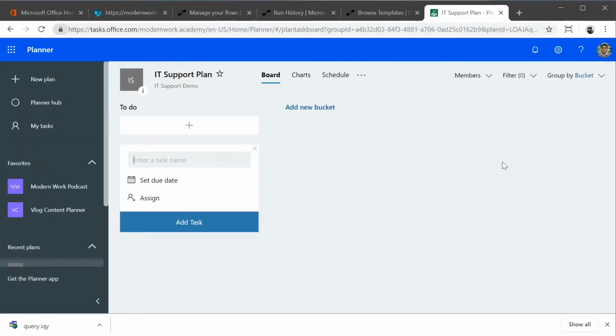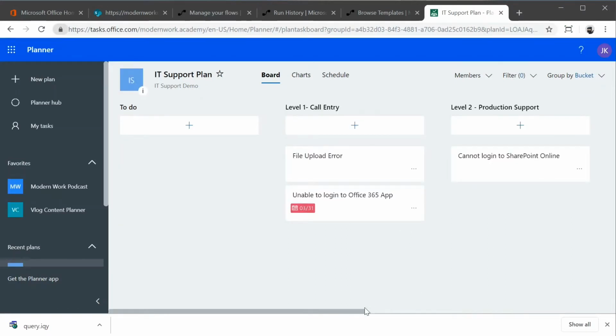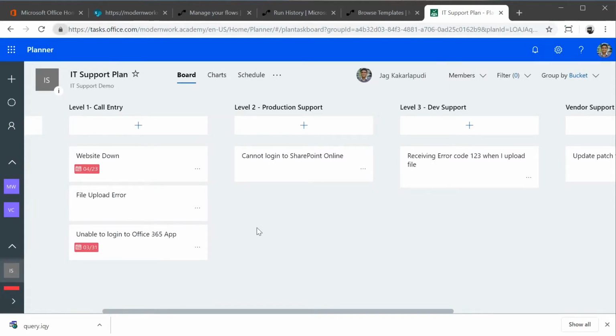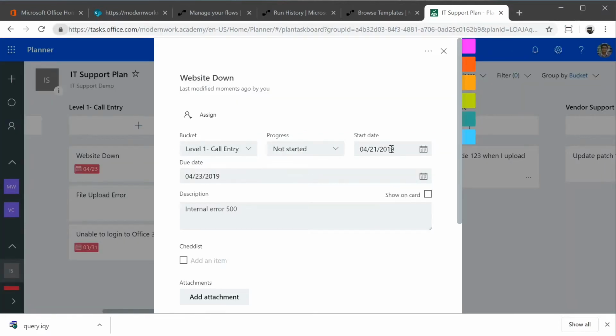If you get to the actual IT support plan itself, you should start to see the creation of the buckets and the tasks very soon. There you have it. You can see those tasks are getting created, without me doing anything. All the tasks and the rest of the information is getting updated as well. If you open the task, you can see the start date, the due date, and even the description field has been brought across too.